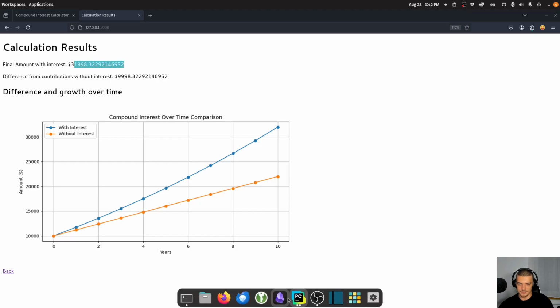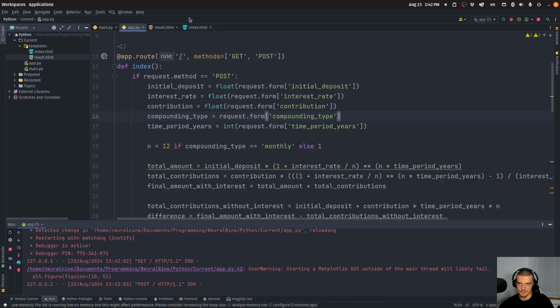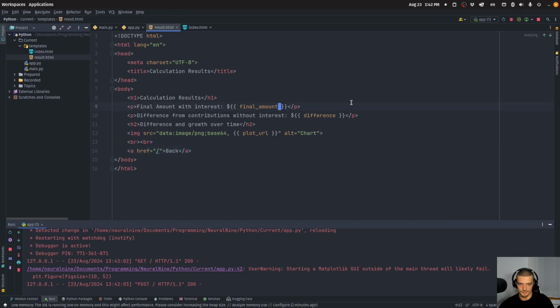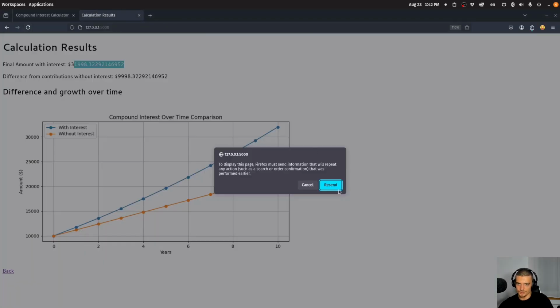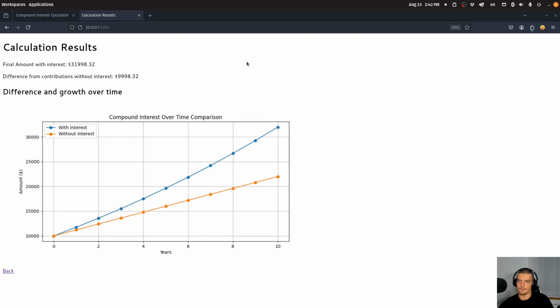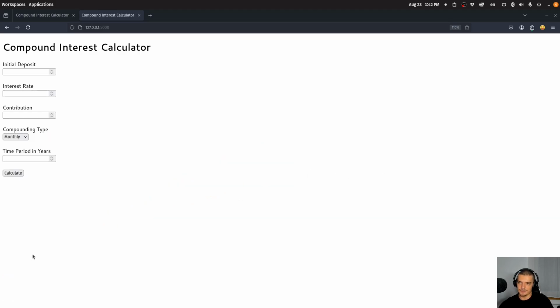This is the final amount. Now what we should probably do here is round this. So we should go to final amount and use a pipe round to, and for the difference as well. Let's see if that worked. There you go. So now we have the final amount, we have the difference, and we have a chart showing us how the difference develops over time. So this is how you can build a simple compound interest calculator in Python.